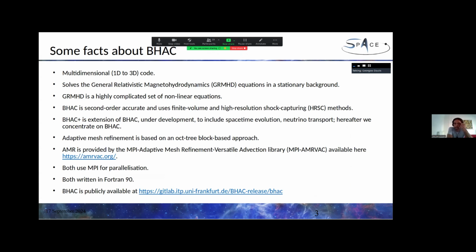During the introduction, Khalil mentioned BHAC+, which is currently developed by several people in Frankfurt. It's an extension of BHAC and can include space-time evolution and other features like neutrino transport. But in this talk, I'm going to talk about BHAC. So BHAC is part of the space project and not BHAC+.